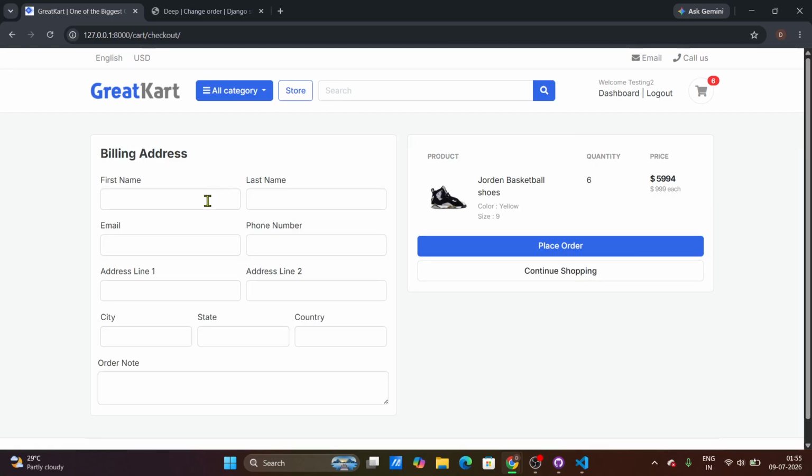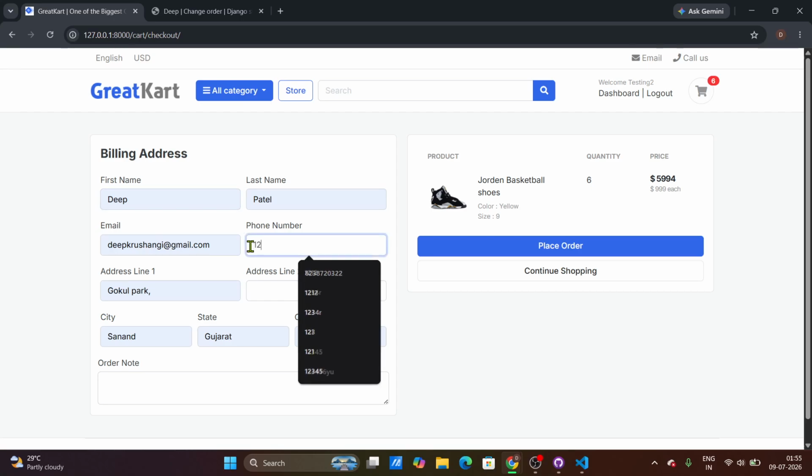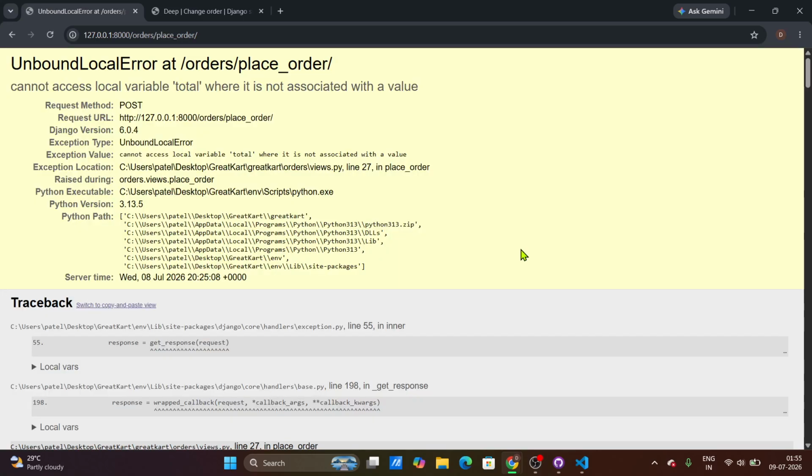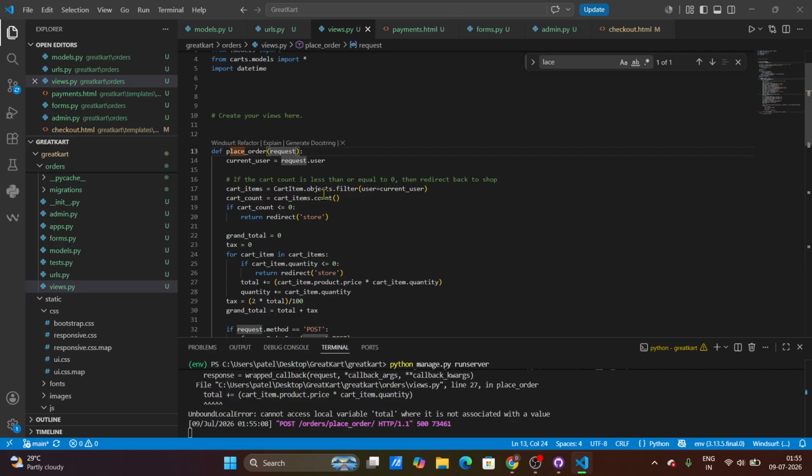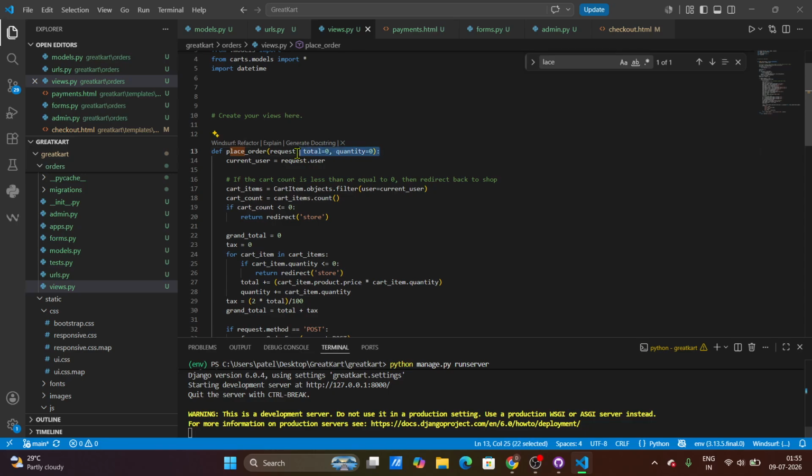Check out. So you can see that the total is not associated with a value. Obviously, it will give an error. So we have to initialize both of these values.